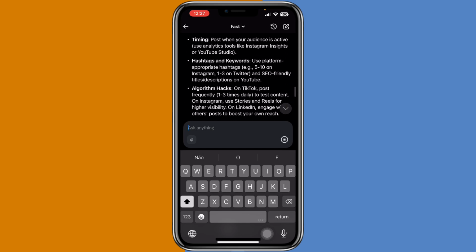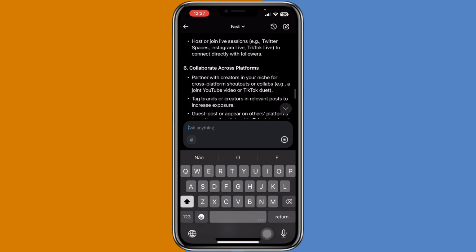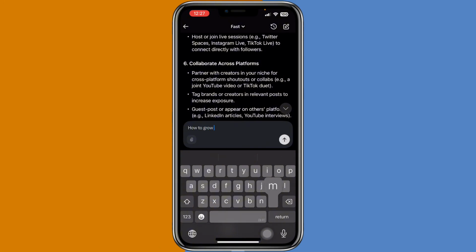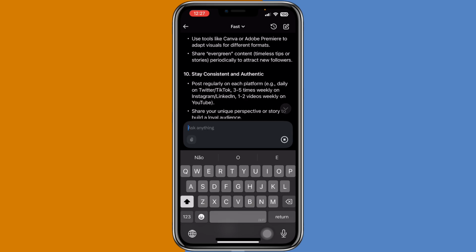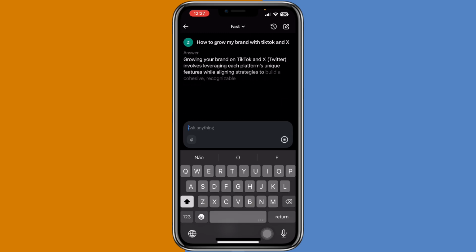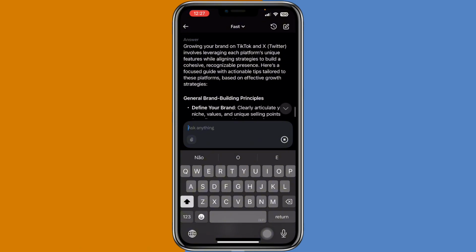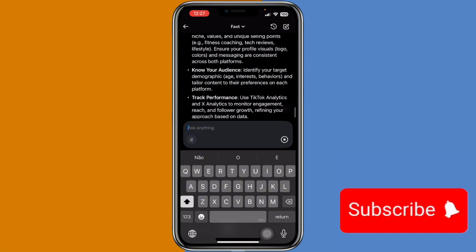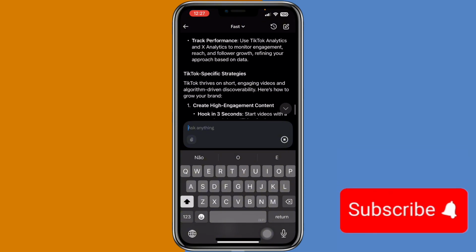For example, let's say you want to know how to grow my brand with TikTok and X. Hit search and Grok will give you tips on leveraging both platforms effectively. You could even get a step-by-step strategy or content ideas, all within seconds.